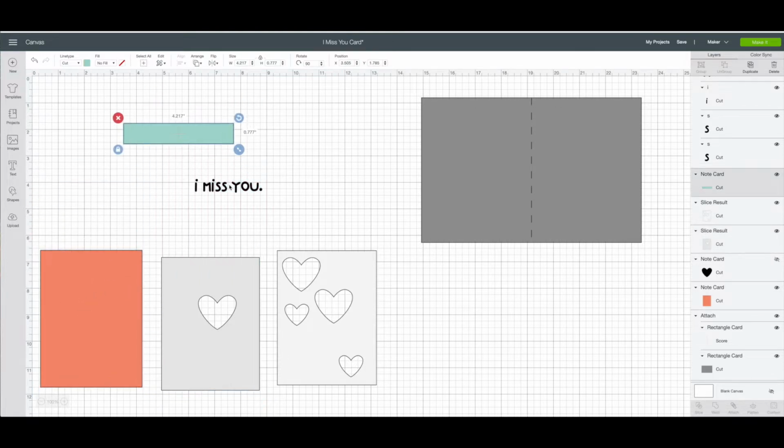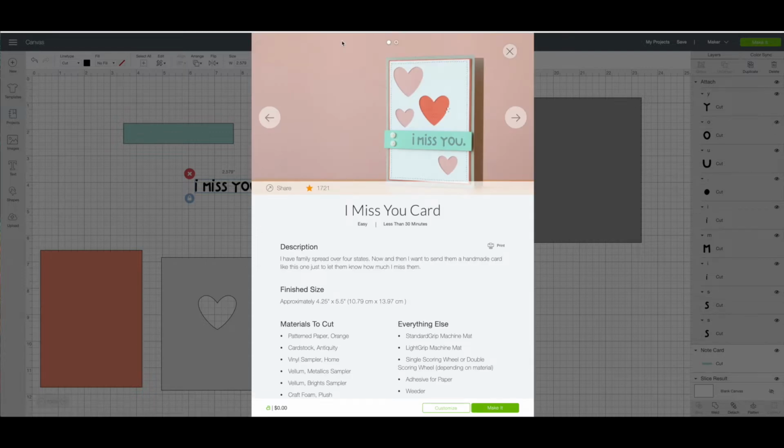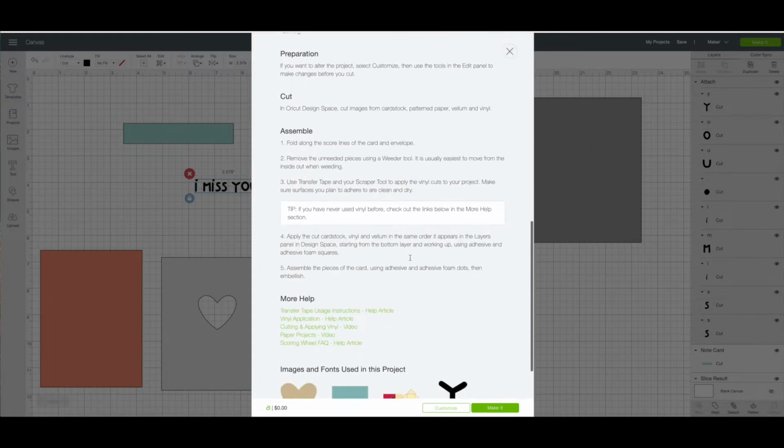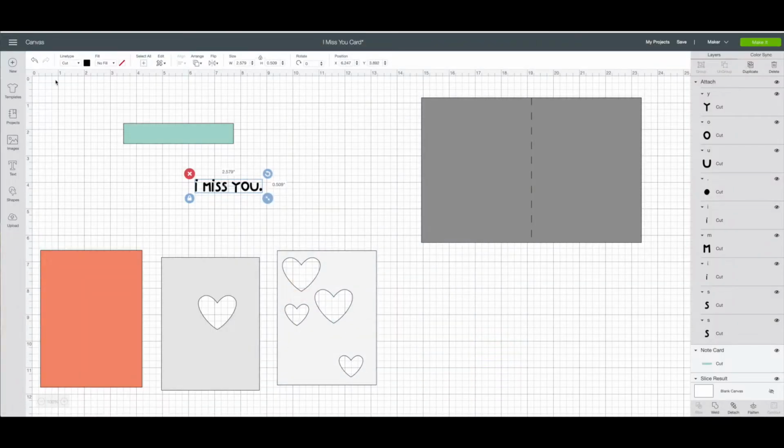Now if you want to change out the wording, normally you're able to double click on the box and a text box comes up for you to change it. In this case you can't do that. To see what font they are using, you can go to the very top where it says I Miss You card, click on that. It's going to bring up that same preview window. If you go to the very bottom, you can see all the pieces that are used to make this card, and there's the text there. In this case, it is the font Fantastic Fonts DJ Groovy. So if you want to use that font, just go ahead and change that out.